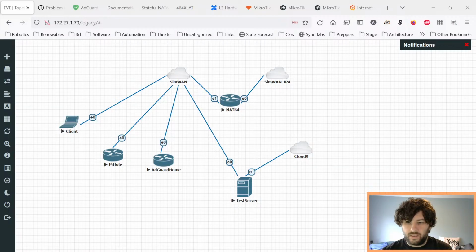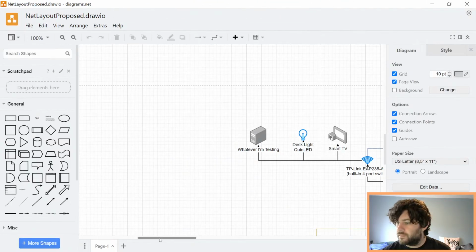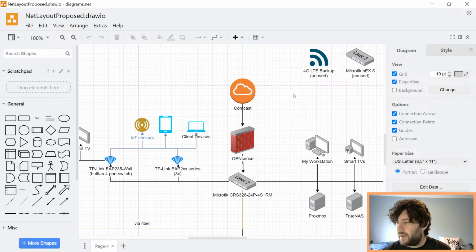Okay, are we back? I'm back. Hello. Yes, IPv6 design. LTE failback is great, but power failback is great too. Let me find where my diagram went. Yeah, you. Yeah.